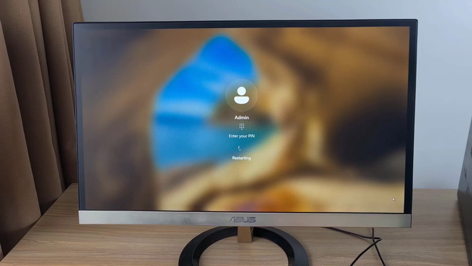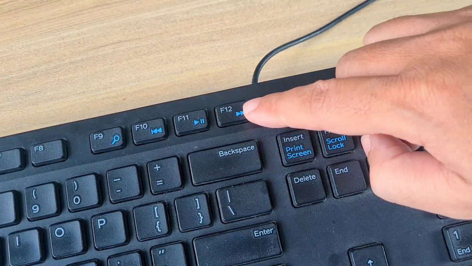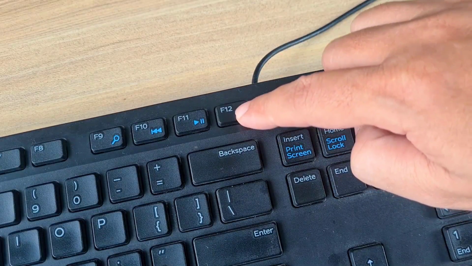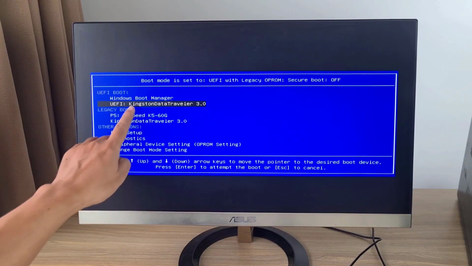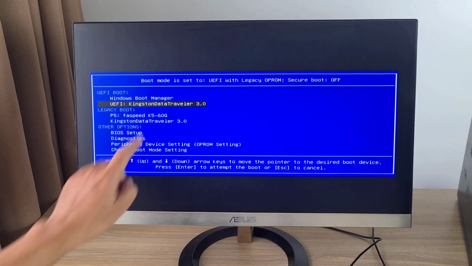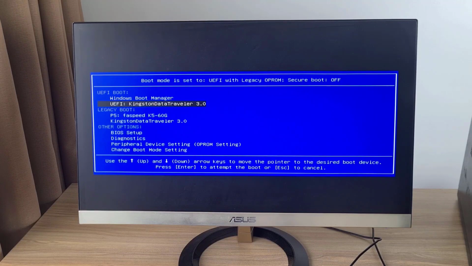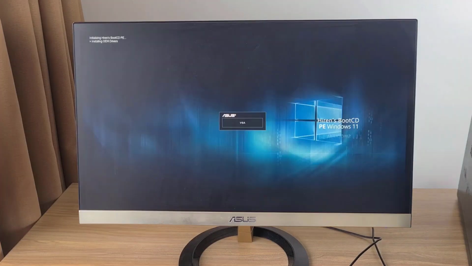I restart the Dell desktop. On the keyboard, you press the F12 key continuously. Press the F12 key repeatedly to access the boot menu. Set the computer to boot from the USB rescue drive. It takes about 3 minutes to complete the boot.